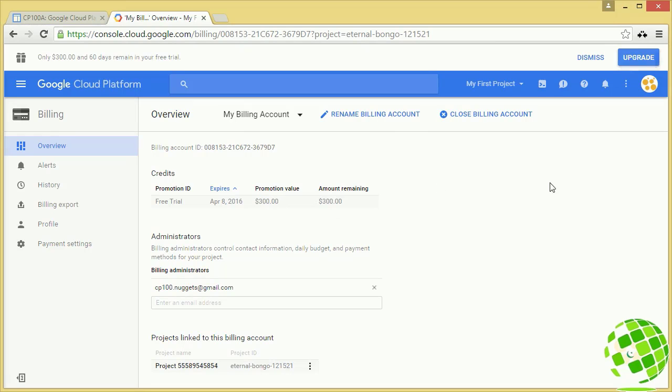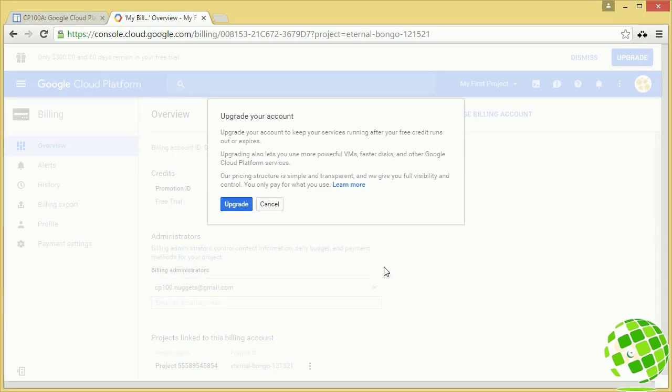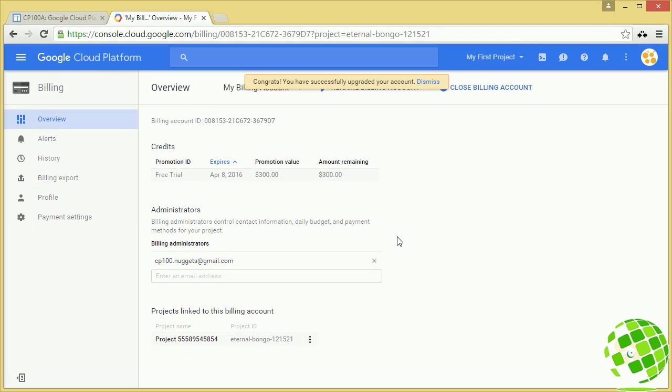Cool. So let's go ahead and click that upgrade button here. It's going to give you a nice message telling us what upgrading is all about. You can learn more about it here, which will take you to the pricing page. But let's go ahead and hit upgrade, and boom, now we're all of a sudden upgraded. Now we're under paid account status. So we are now privileged Google Cloud Platform users because we have access to standard tier quotas.